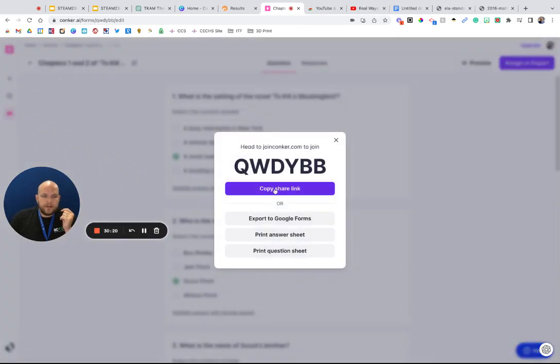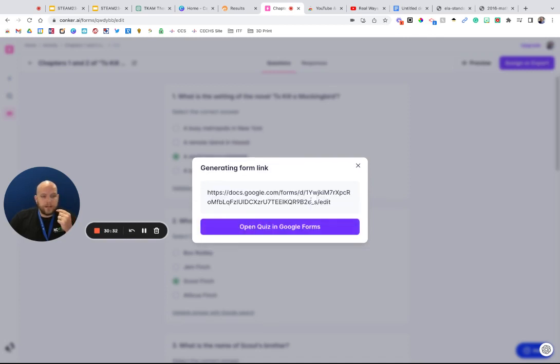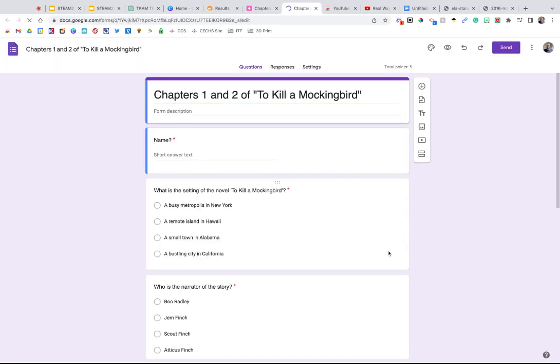Assign or export, so you can copy a link. The students can go in and then they can take the test. But right here is one of my favorite options, export to Google Forms. So watch this. I can click this right here. Since I signed in with my Google account, it's created this open quiz in Google Forms. And look at here.